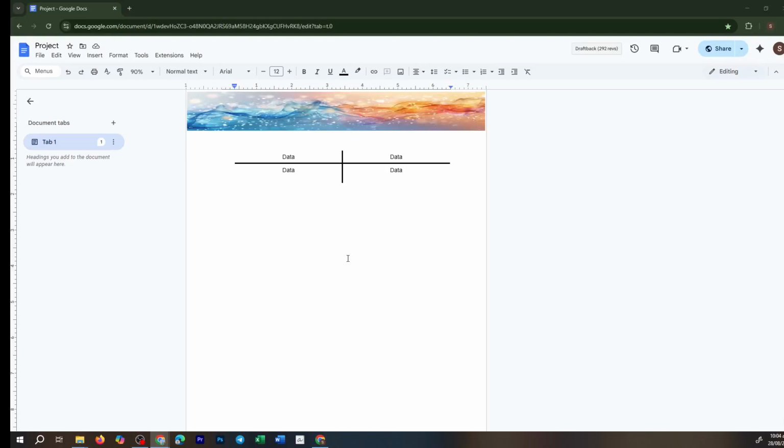In today's video, I'm going to teach you how to make a bracket in Google Docs. Whether you're working on a project and need to add some organization to your document, or you're simply looking to style your text in a creative way, inserting brackets in Google Docs is a straightforward process.